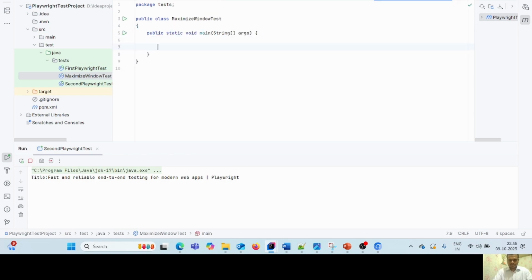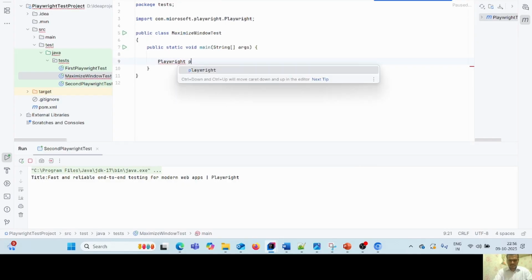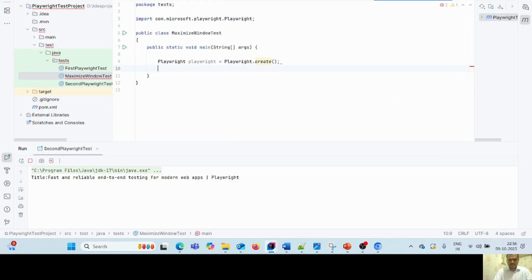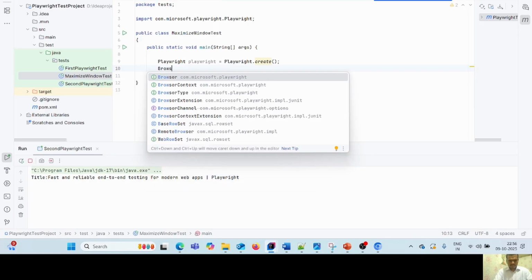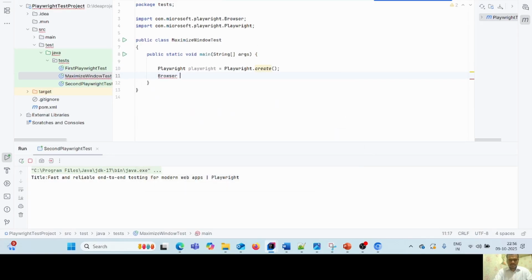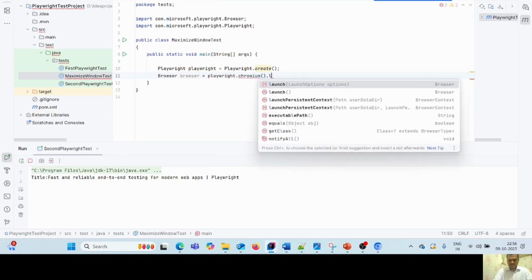Okay, then let's write down playwright is equal to Playwright.create. Then browser: let's say browser is equal to playwright.chromium().launch.